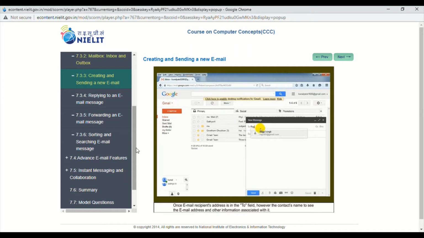Once the recipient's address is in the To field, hover over the contact's name to see the email address and other information associated with it. To edit the email address or name, double-click a contact's name. Enter a subject in the subject field for identification. To write the message, just click on the large field below the subject line and type away.